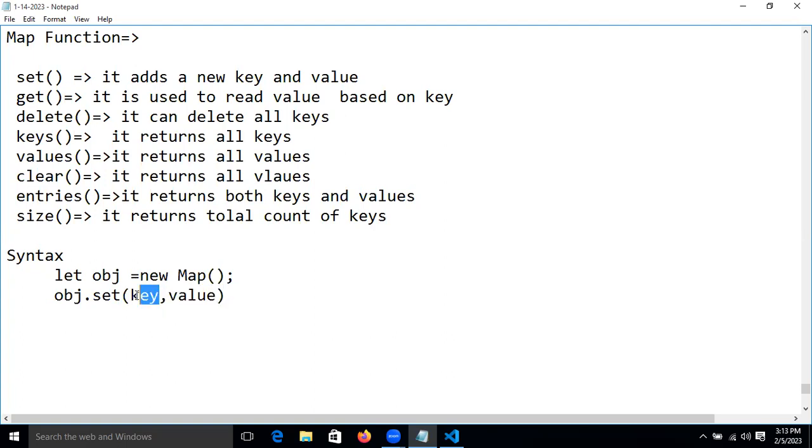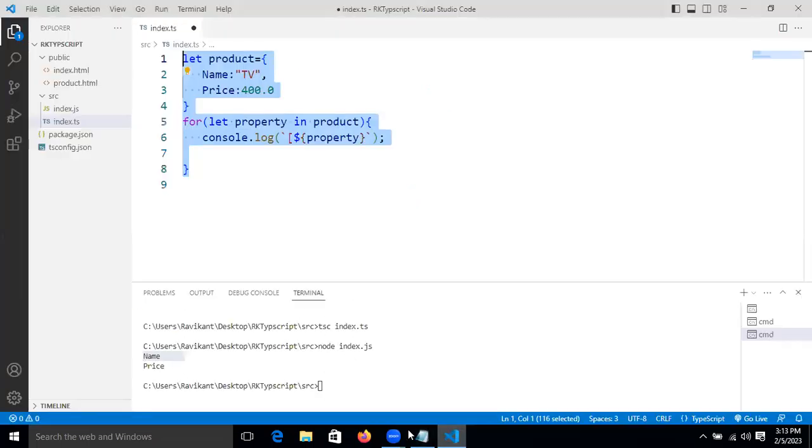Key must be unique only. If you are duplicating it, then you will get an error now, guys. So now I'm going to take one example.